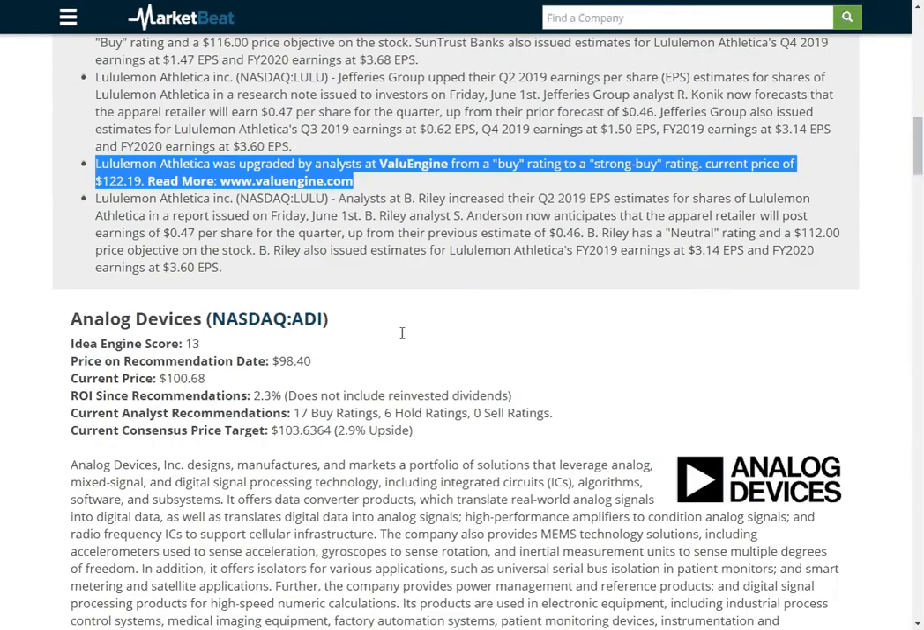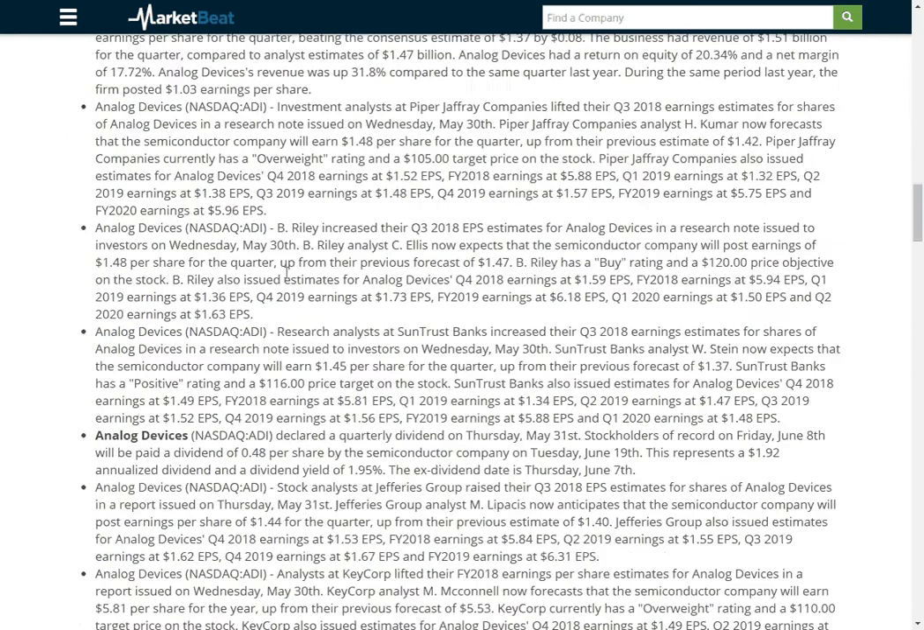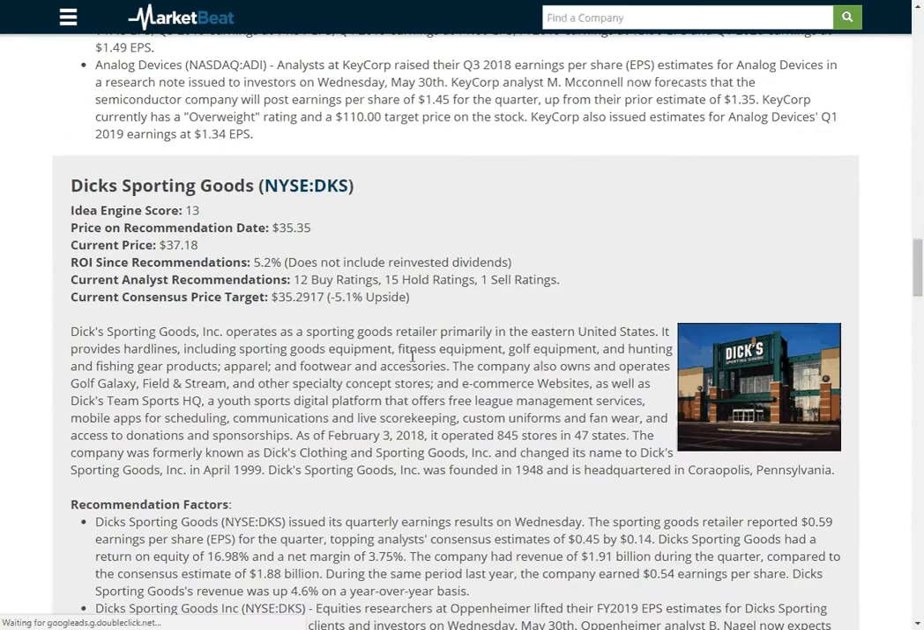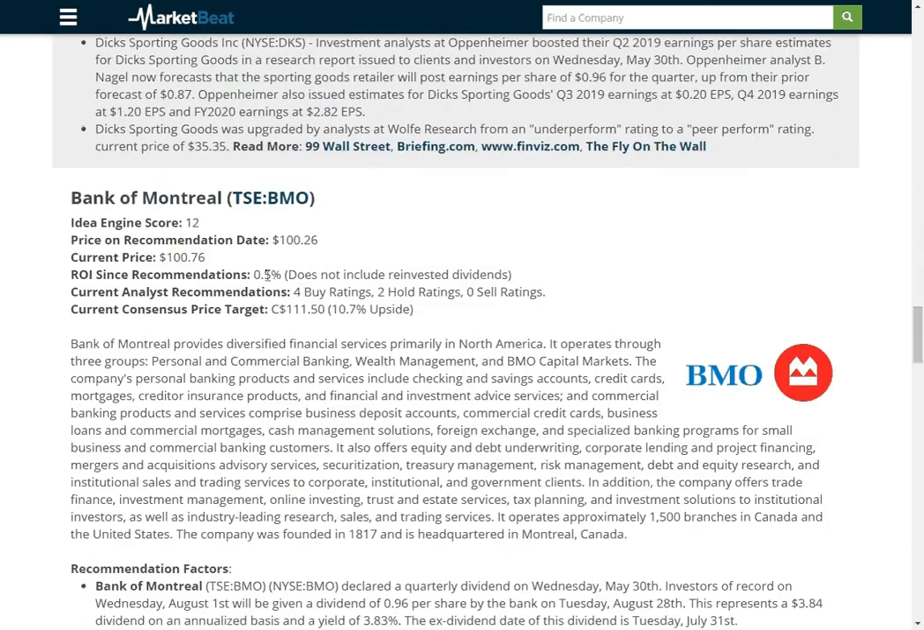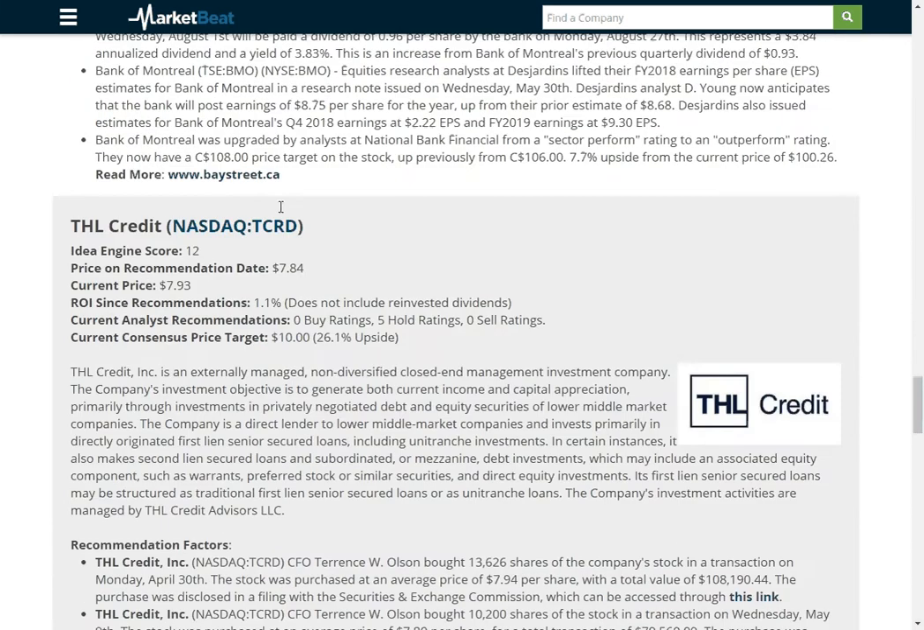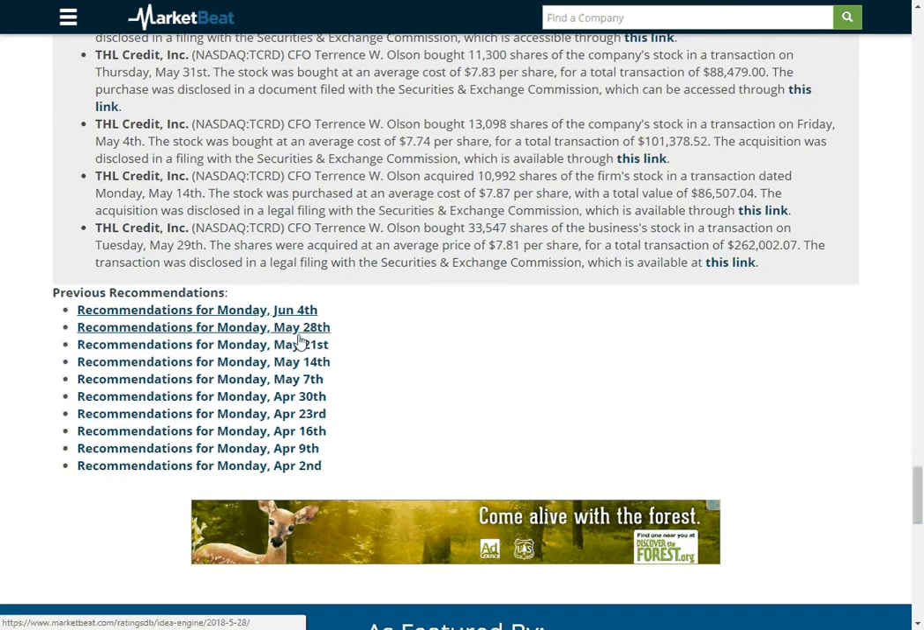It isn't perfect. Analog Devices was up 2.3% today. It's probably not the best. DIX is up 5.2%. Bank of Montreal was up 0.5%. We do include Canadian stocks in this report. And THL Credit was up 1.1%. So some weeks it works really well.